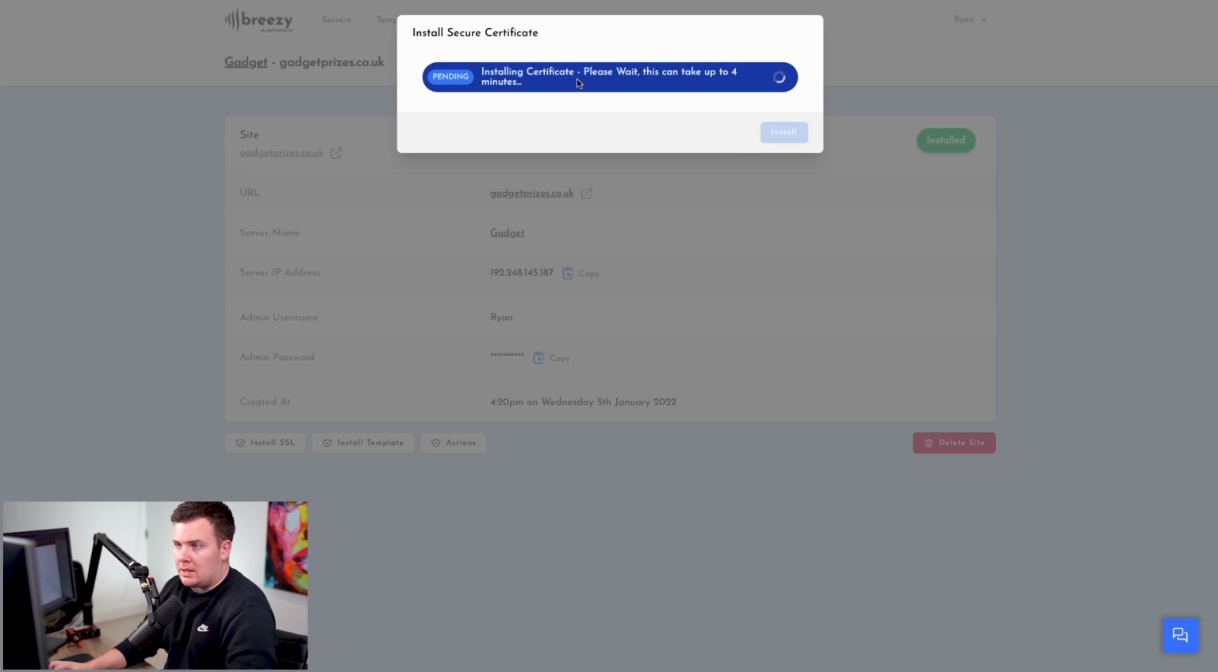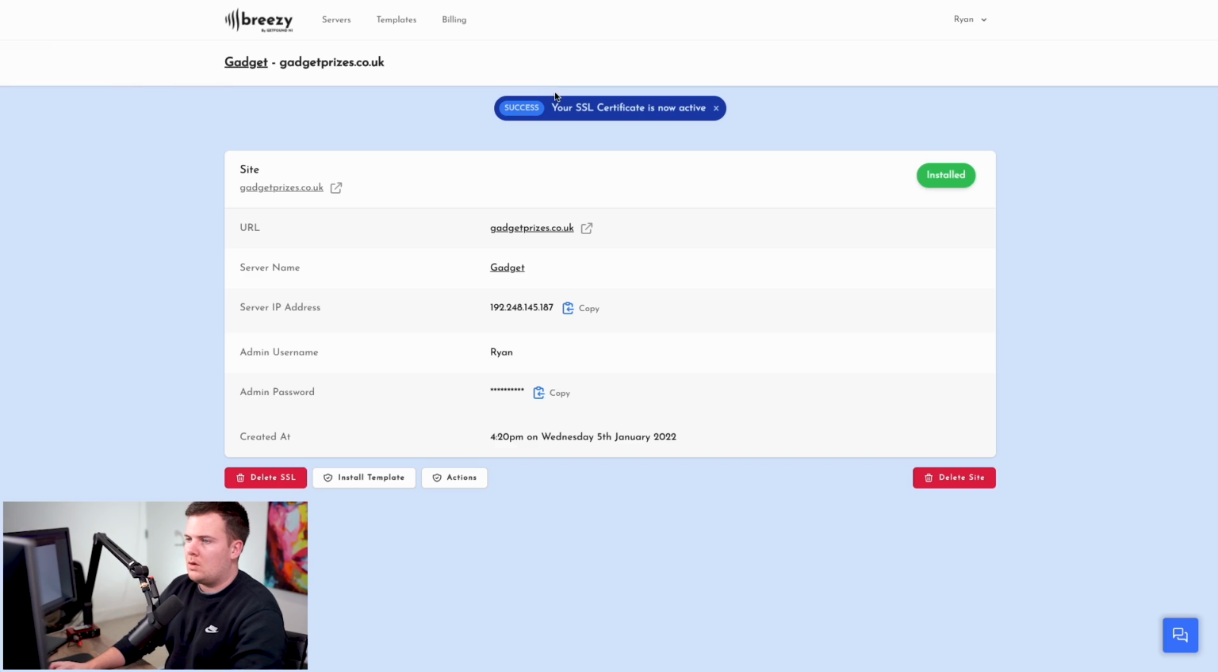So it'll install the certificate for you and activate it for you. So the next time you go onto your website, it'll automatically redirect to the new HTTPS, which is the secure protocol. So we'll wait until that finishes and then check on the website. Okay, good stuff. Your SSL certificate is now active.